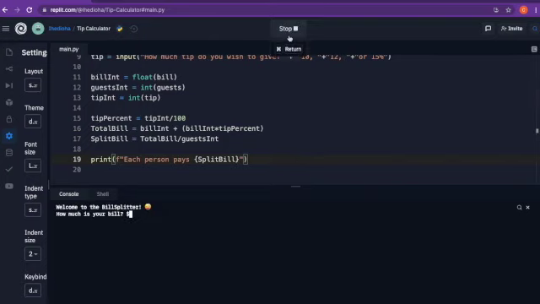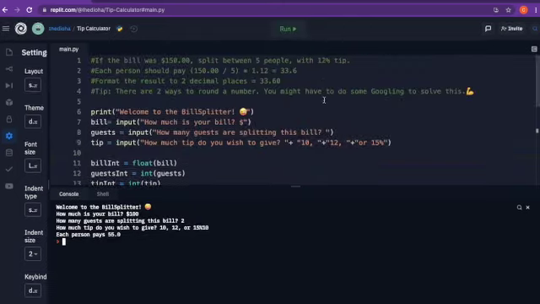Okay, so let's see what I'm missing. Welcome to the Billsplitter. How much is your bill? $100. Again, I'm using $100 just for simplicity's sake. How many guests are splitting this? 2 people. How much tip do you wish to give? Let's do 10%. And each person pays $55. That's about right.